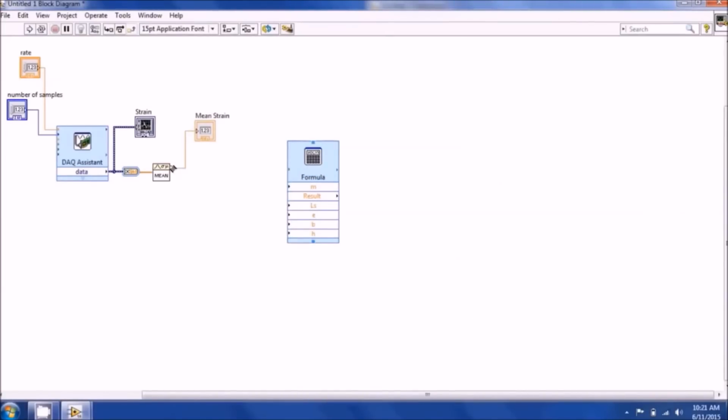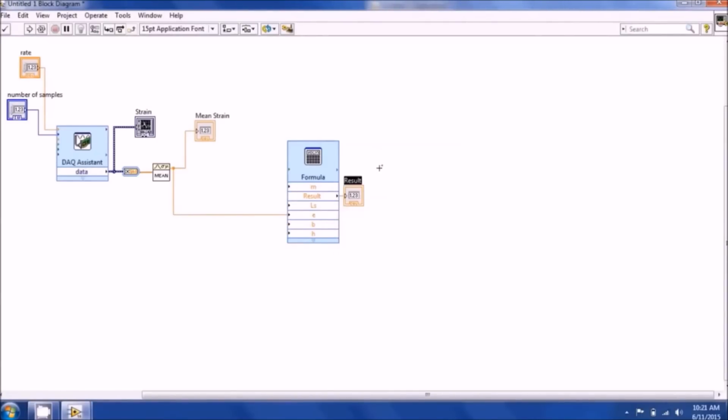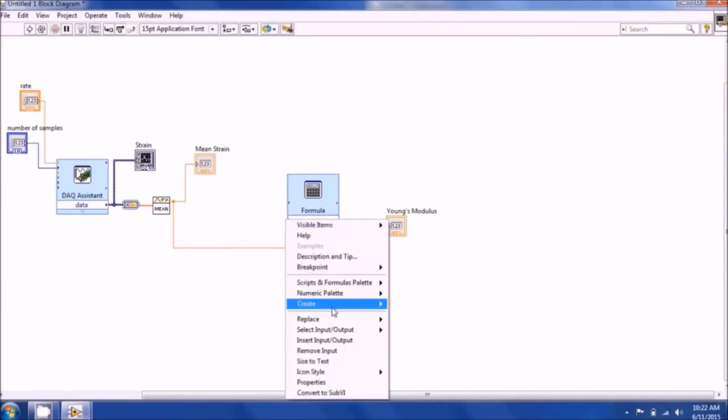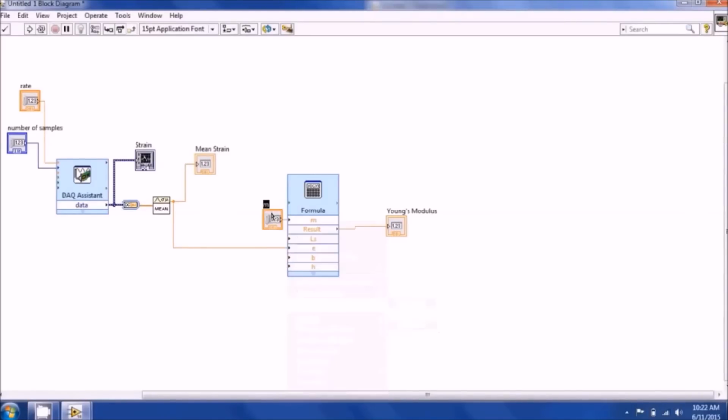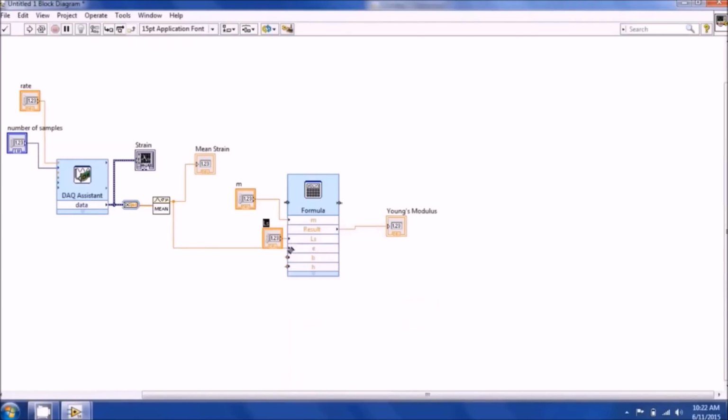Now we're going to take our mean strain, connect it to the E for strain in the formula. Our resultant is going to be, we're going to create an indicator, and that's going to be Young's modulus. Now mass, we got to input that, so we're going to create a control for it. So before you hit run, you input the mass, you input the distance from the strain gauge to the mass, and then you put in the height and the base.